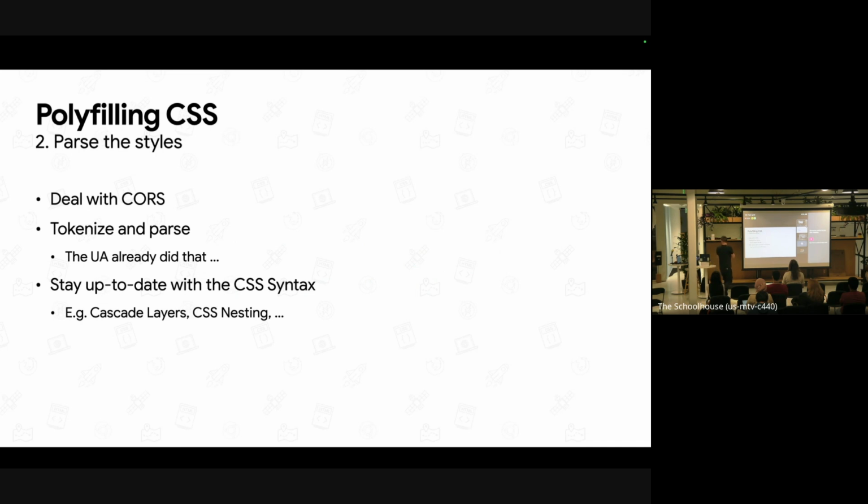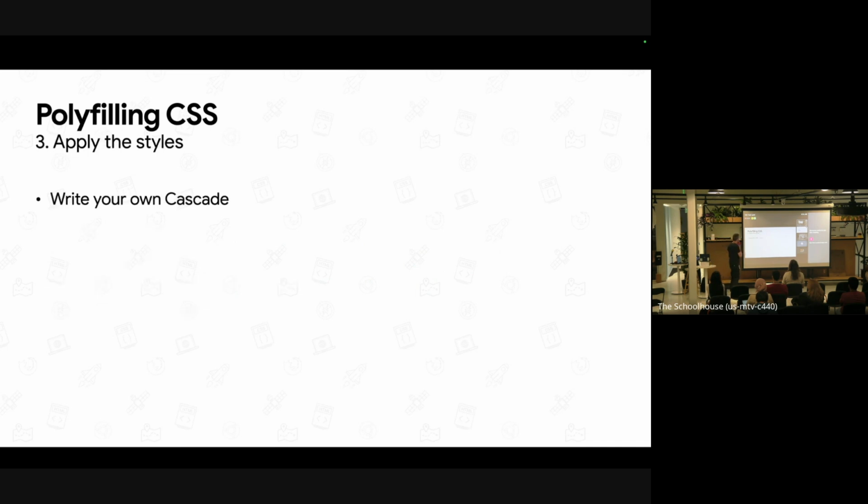And then applying the styles. So once you have, say, managed to parse all the styles, then you have to apply them. Basically, you have to write your own cascade, right?